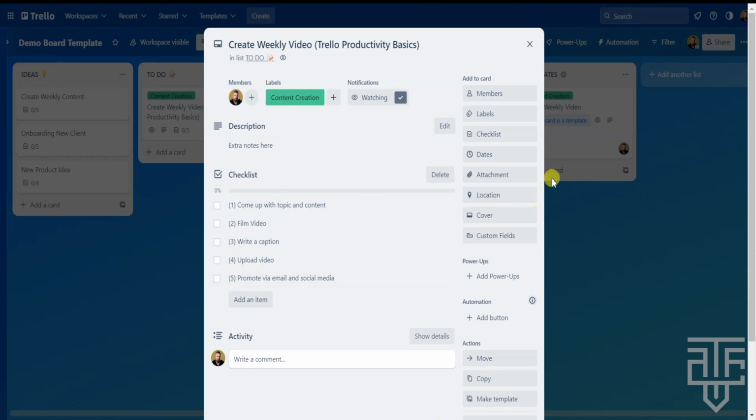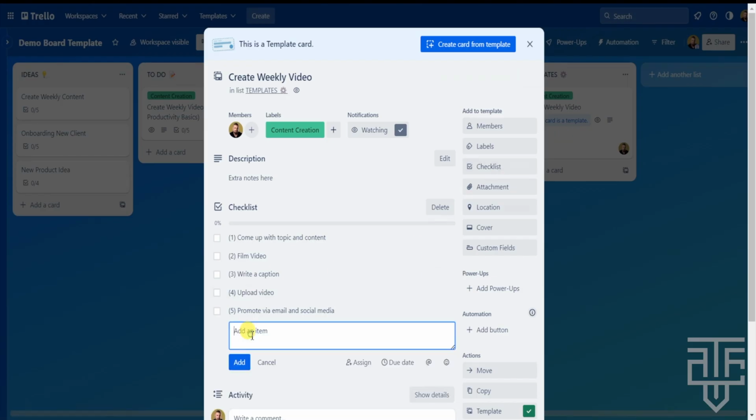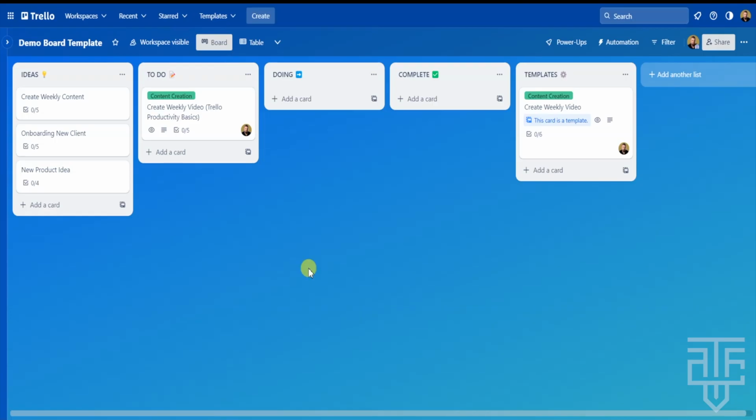The nice part about this template is if down the line you end up needing to add more steps or remove steps or change any part of the process, all you have to do is click on the template card and then make the changes that you want or update the card itself.